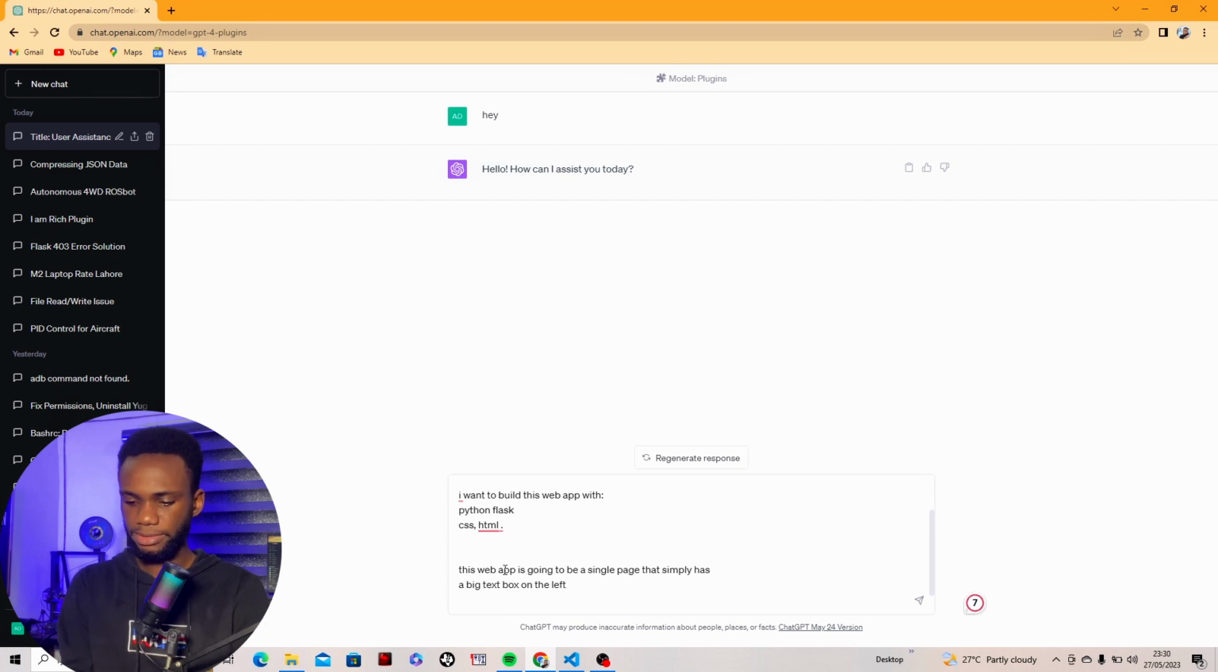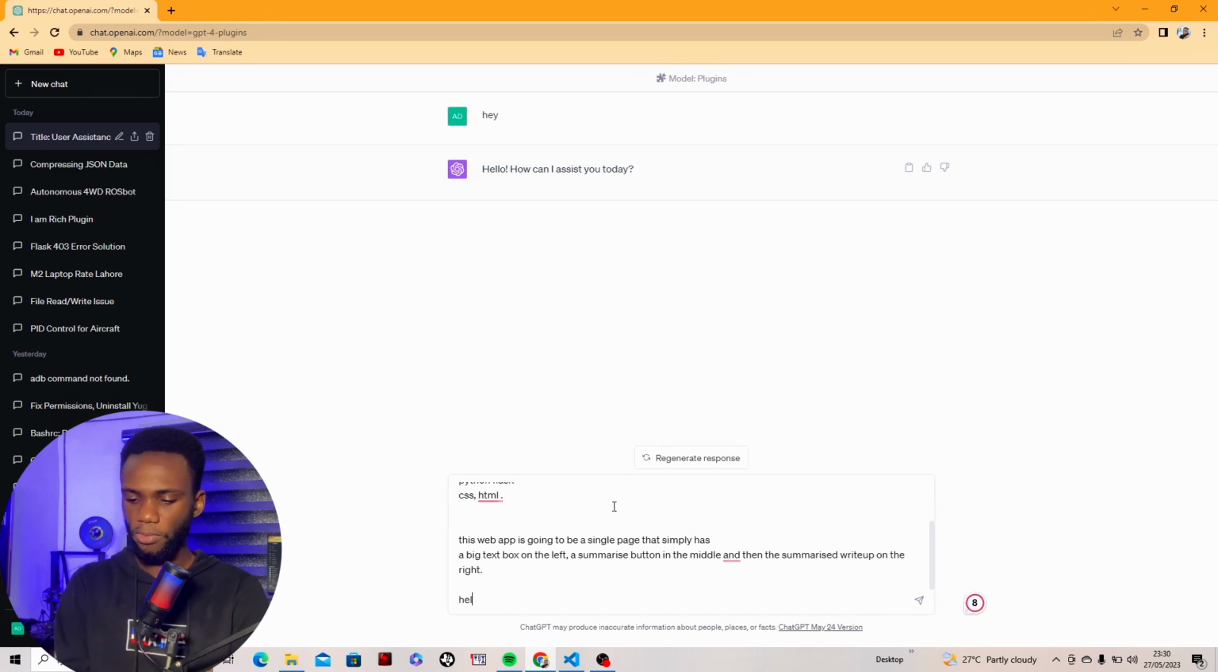A big text box on the right, a summarize button in the middle, and then the summarized write up on the right. That's all. So let's just say, help me out with the code for this.